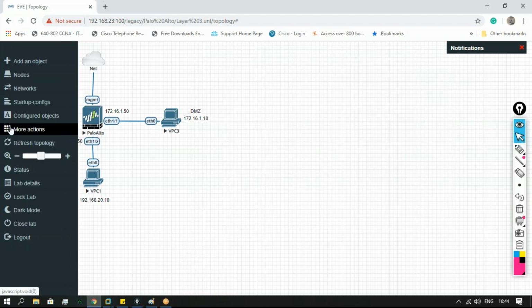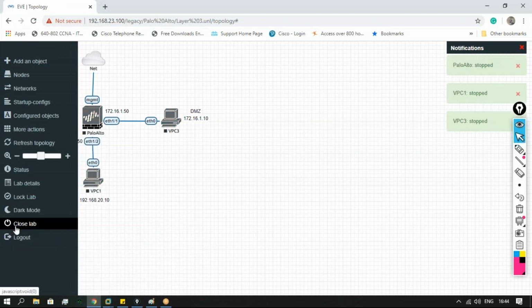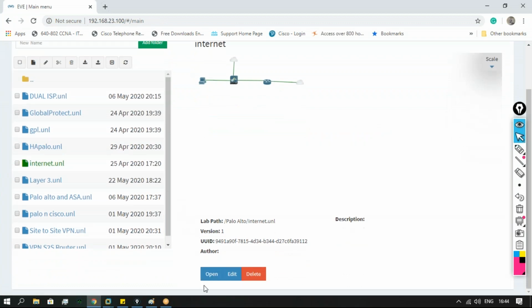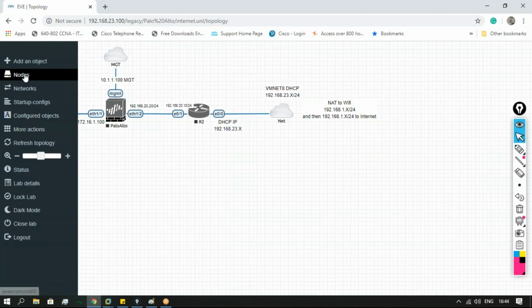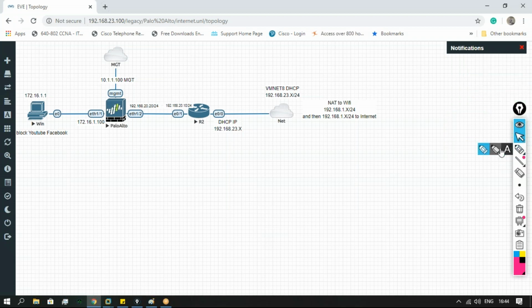Okay, so let me start one more lab quickly. Okay, guys, so I'll just give you a brief idea about this lab. This lab is more about checking the static routing and the security policies, obviously on the application side. Now let me explain what is happening there.